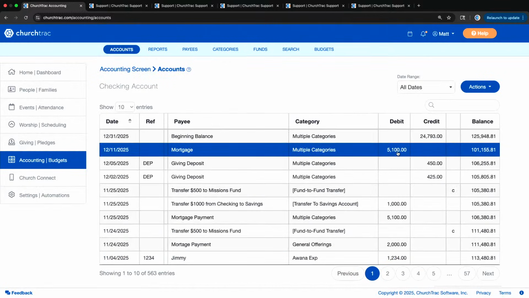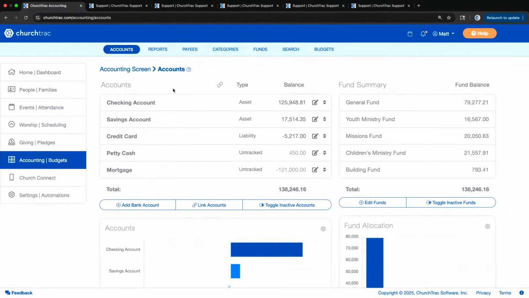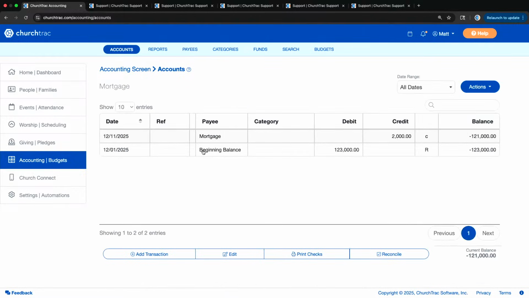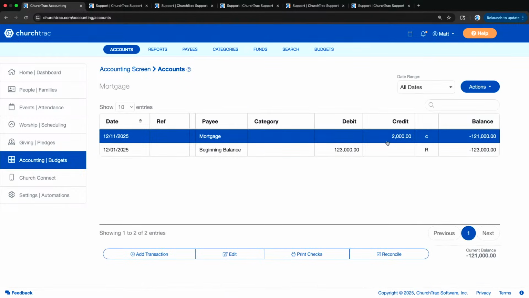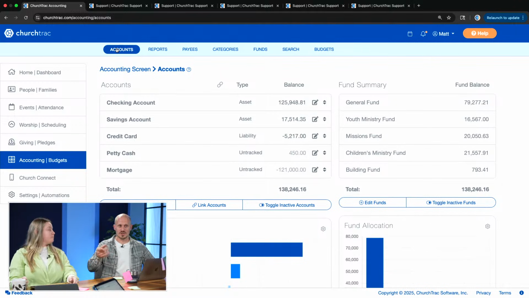And we should see that transaction of $5,100 in the checking account. Perfect. If we go back to the dashboard and then select mortgage, there it is. There's the mortgage, $2,000 toward the principal. Love it. Perfect. So that's how you update, you don't add a new transaction to an untracked liability account. Correct. You record that transaction in another account and it updates the balance on the untracked account.